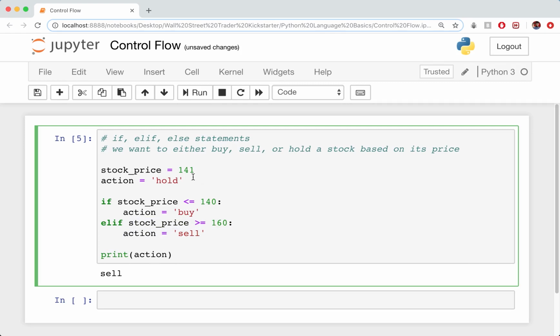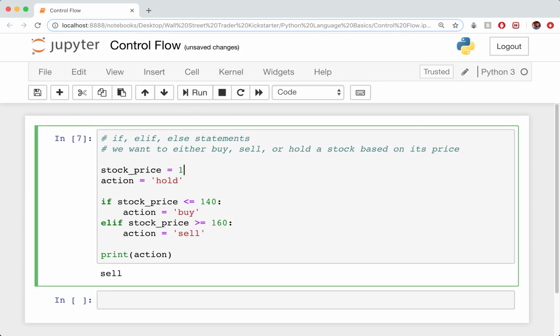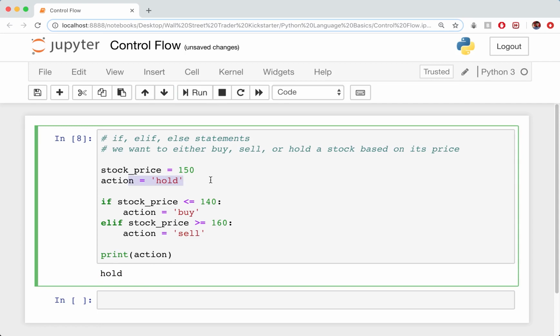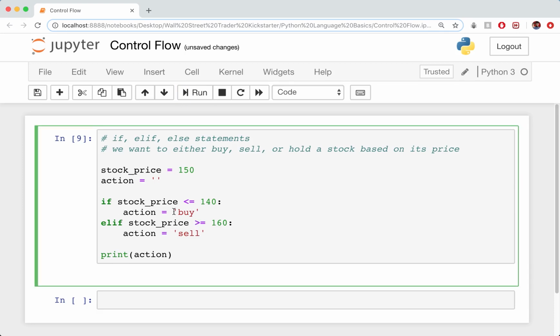So let's say this is, again, 140. Okay, we get buy. If it's maybe 161, we get sell. But what if it is maybe 150? Well, we get hold, and that's because that's the default action. But what if this was an empty string like this? Well, in that case, we're simply just printing out the empty string, and it's not that great. What we really want to do is assign the action of hold if it is between these two values.